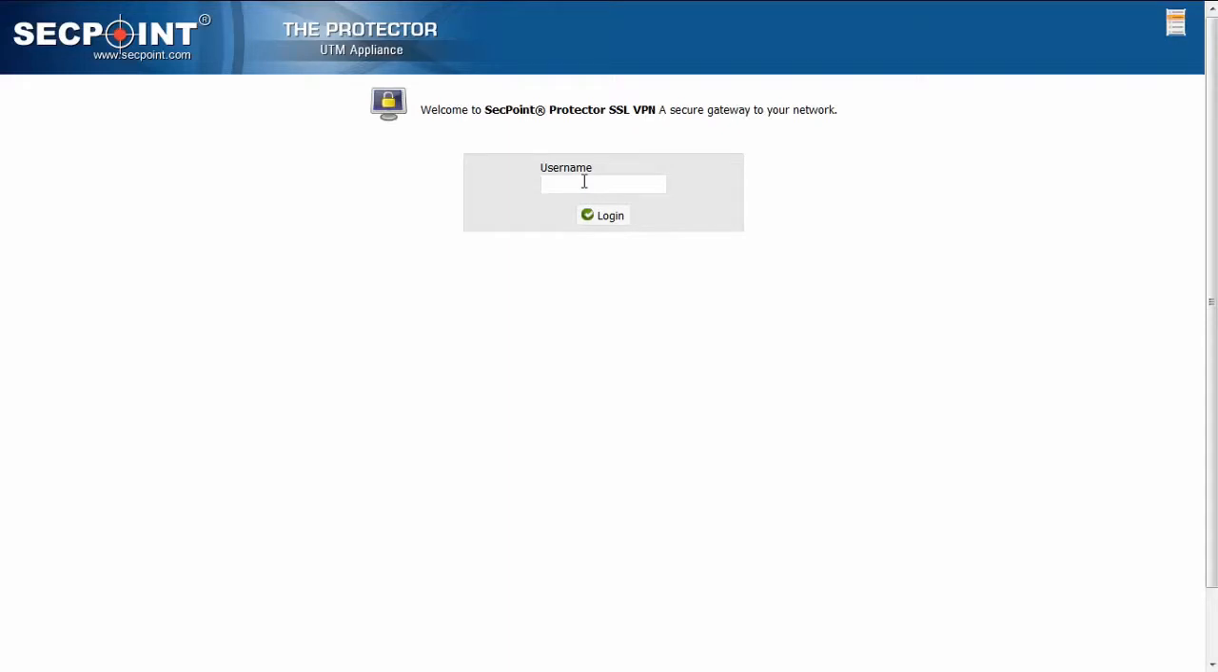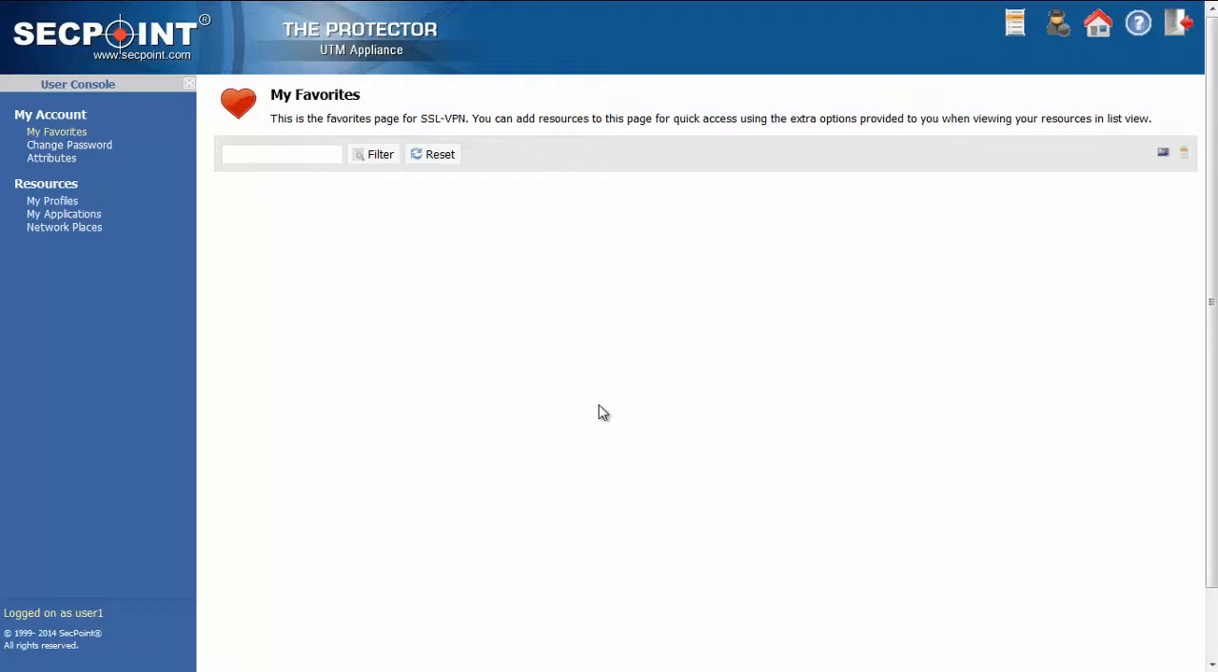Here we can enter the username that we have created, the password, and here we are. This is the home page that every user is going to see logging in to the SSL VPN. When users connect to the SSL VPN portal, they can access all resources that have been previously authorized by the administrator user. In this case, user 1 can access one network folder and one machine through the remote desktop.